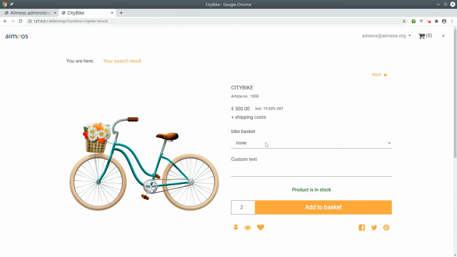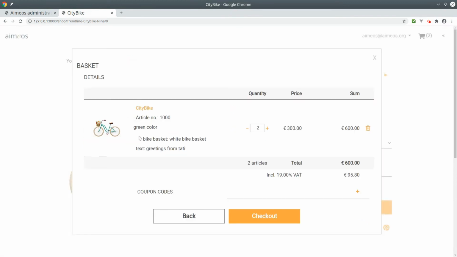As you can see, the customer can now add a bike basket to the bike and enter a custom text for his bike. Both configurable and custom attributes can have own prices, which are added to the product total value.